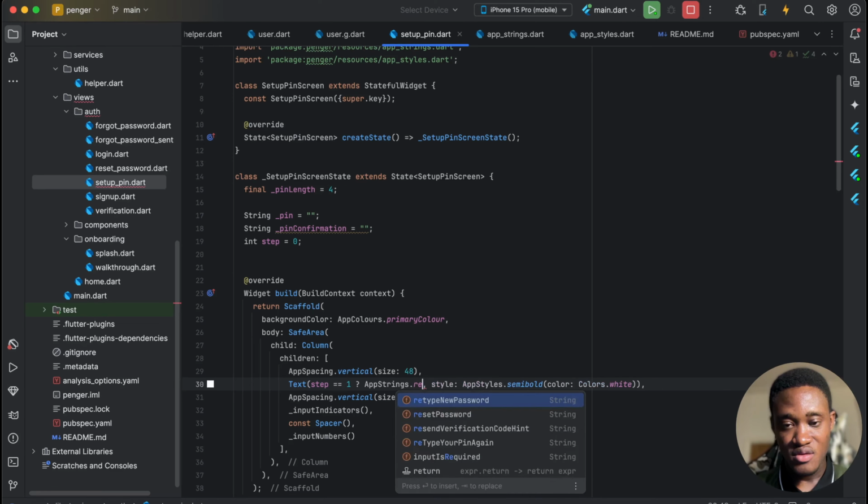So let's restart the entire application and get the whole flow again. So let's set up your pin. So 1, 2, 3, 4. I submit. Retype your pin. Realize we are doing this on the same screen. We are just changing the state.